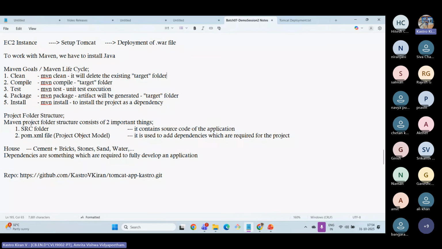Because we have a dependency inside the target folder. Why do we need to delete that? Because developers will continuously update the code. Every time the developer updates the code, you have to generate a new artifact. When you want to generate a new artifact, you need to delete the existing target folder.